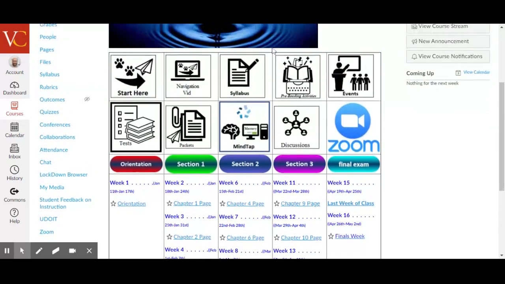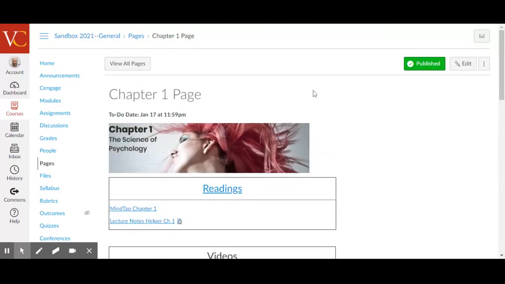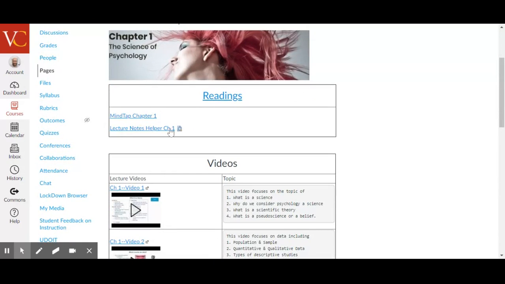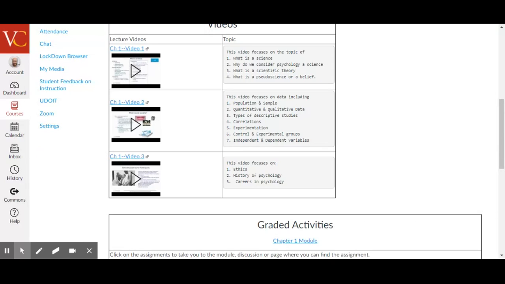If you scroll down, you'll notice that there's your schedule and it's by week, and it says the dates there. Let me just open up chapter 1 here. You'll notice that there are readings. This is just the page that opens for chapter 1. There are some lecture notes that might help you as you are reading. I have some videos. The videos are just me explaining the chapter, like if you were in class giving a lecture. You're not required to watch all of those videos, but a lot of people find them useful.